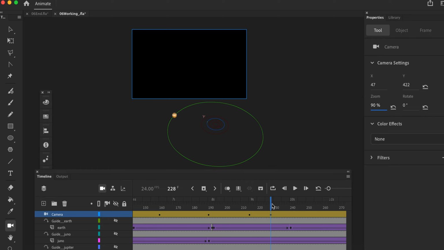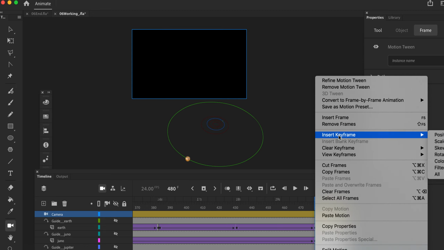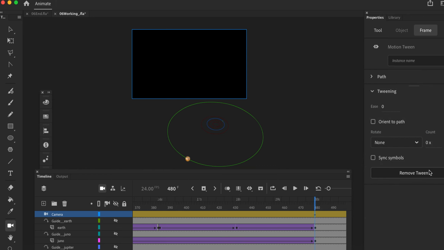Next, we're going to come over here, move my timeline down. I'm going to take the playhead and come over here to frame 480. Select 480, which is roughly at the end here. And we're going to right click, insert keyframe, and choose the all selection.